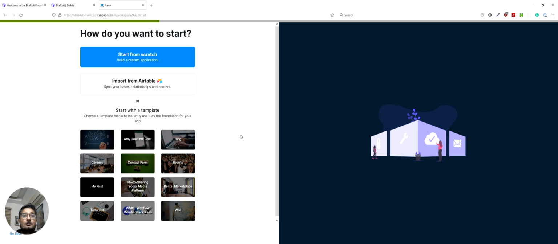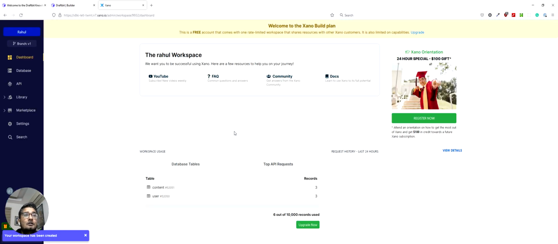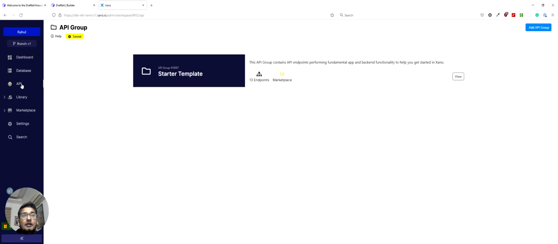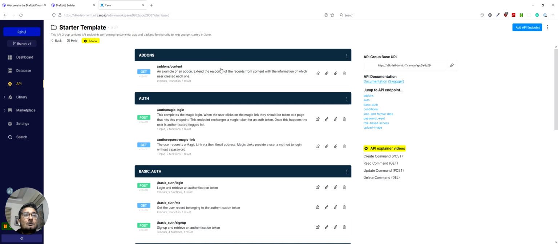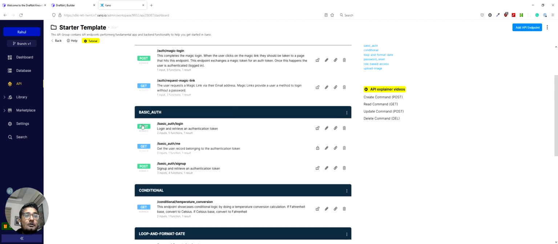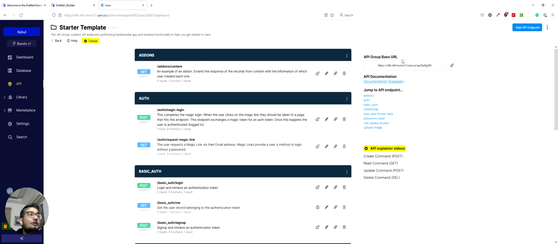It's just going to take a second or two to load up. And now we are on the dashboard. And we can go to API, and you can see here they have created the starter template. It's an API group. I can click here, and this is where all the endpoints they have already set up. The ones that we will be using is the basic authentication, which would come with three endpoints, one for login, one for signup, and one for verification. That's the AuthMe endpoint.